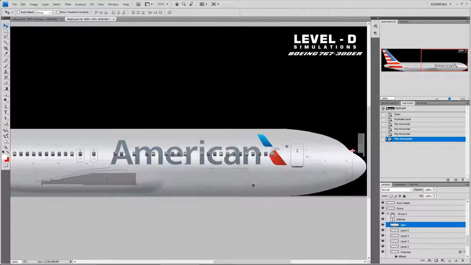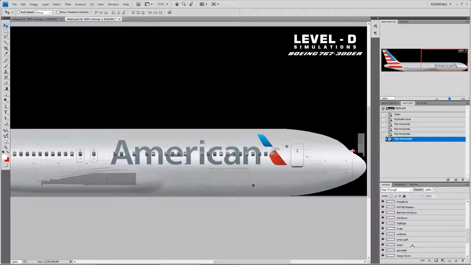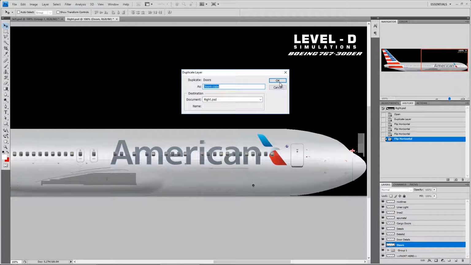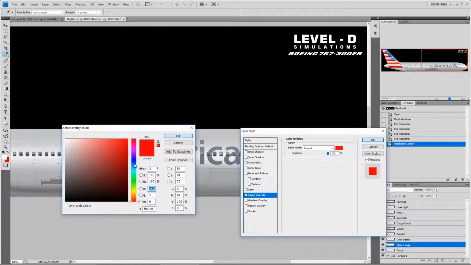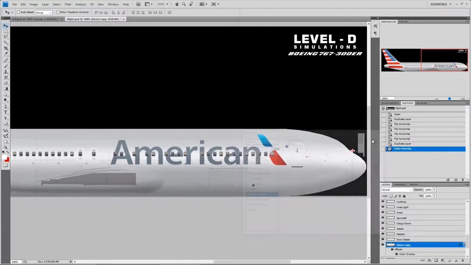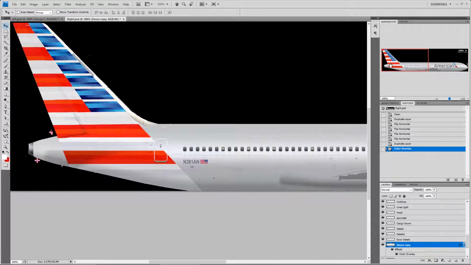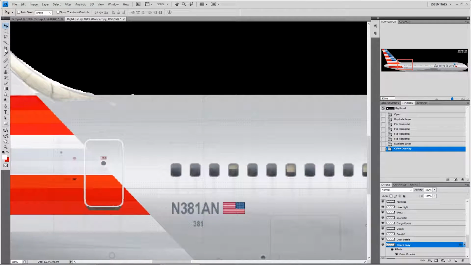Now we're going to do our doors. Where is the door? Why can I never find the doors? They're right above where I was at. Thank you. Don't laugh at me. Color overlay, white. Okay. Let's get rid of this piece back here. Go away.